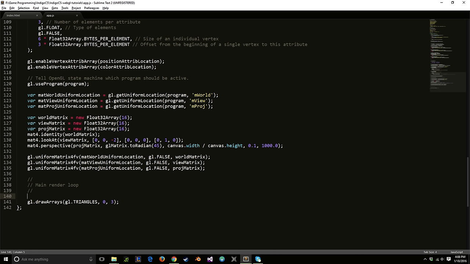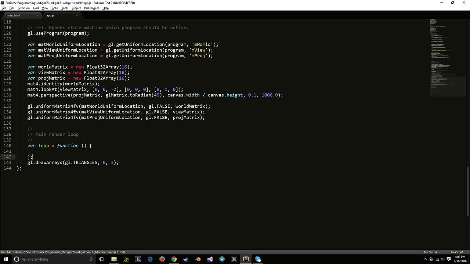So let's see. I'm going to make a function right here, and then I'm going to do a requestAnimationFrame on that function. What this does is requestAnimationFrame says whatever function is on the inside here, I want to call that function whenever the screen is ready to draw a new image. So usually once every 1/60th of a second.